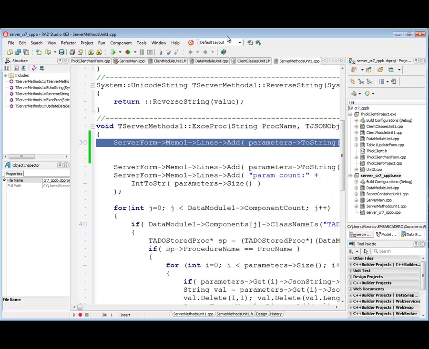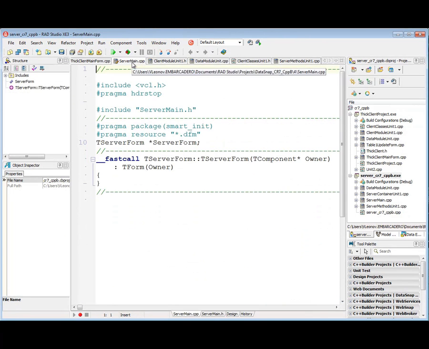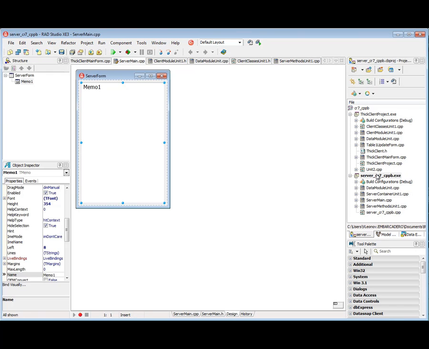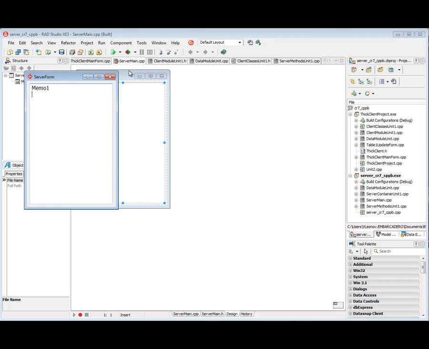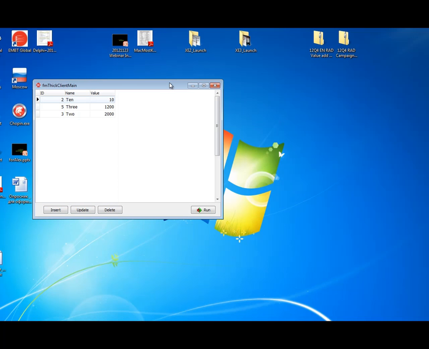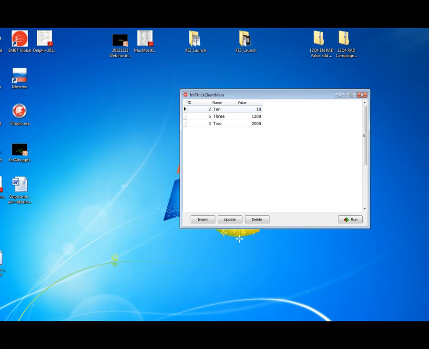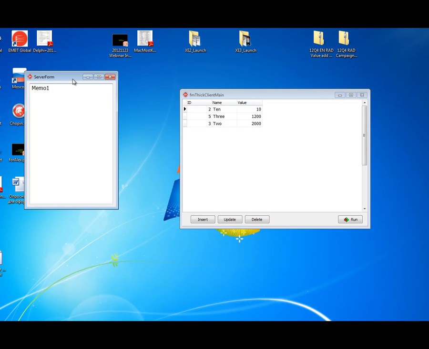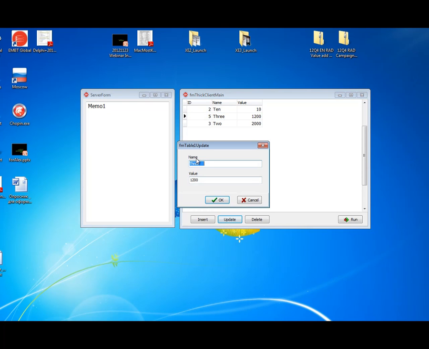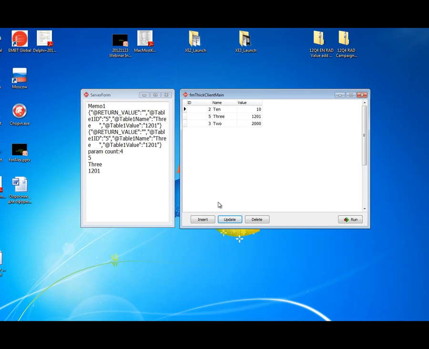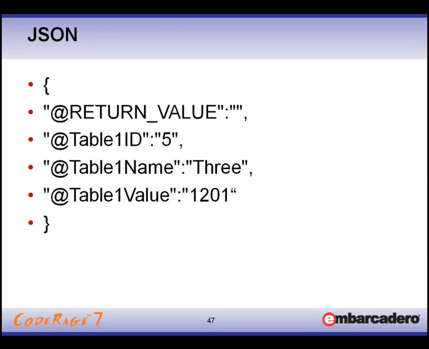Would you like to see how the list of parameters is represented with JSON? I especially added a memo on the server form and code to show it. So we have a running client and a running server, and can switch the thick client to thin mode, try to change some values, and finally see how the list of parameters is represented. The JSON object representing the list of parameters looks like this.